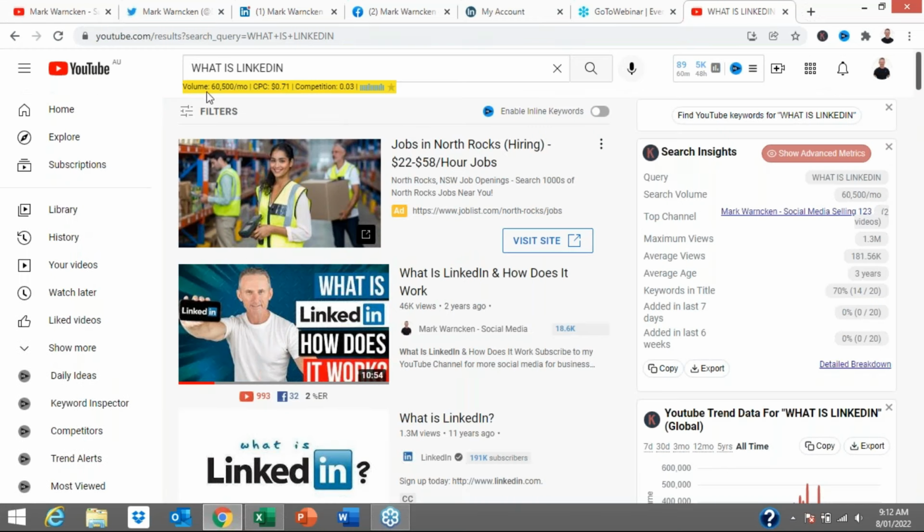Now, to actually get this yellow highlighted line, it's a Google Chrome plugin that I've downloaded on my computer, and it's called Keywords Everywhere. So it's just a search volume tool, and whenever you search online, it will pop up the volume. But straight away, it gives you an idea of what people are searching for, and you can then start creating videos on or around that topic. So here we go. What is LinkedIn?